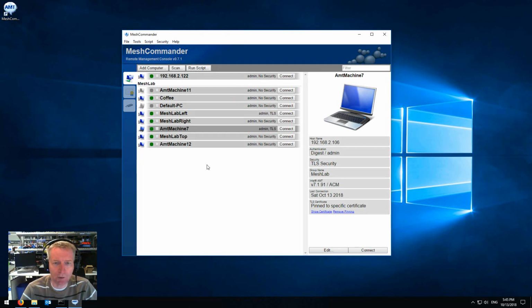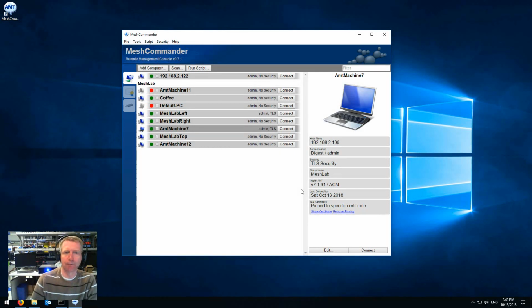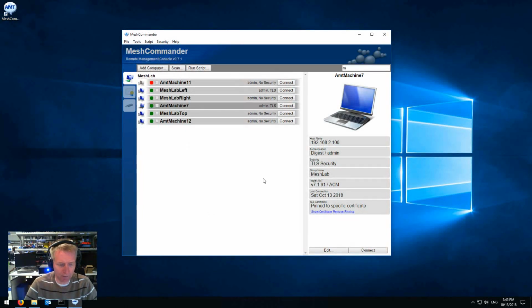Also, if you do use TLS and you use pinned certificates, then you'll see on the bottom right here, it will say that this computer is pinned to a specific certificate. That means that when MeshCommander connects to that computer, it expects to see that specific certificate from that computer. You can click Show Certificate, it will show you the thumbprint, and you can remove the pinning if you want.